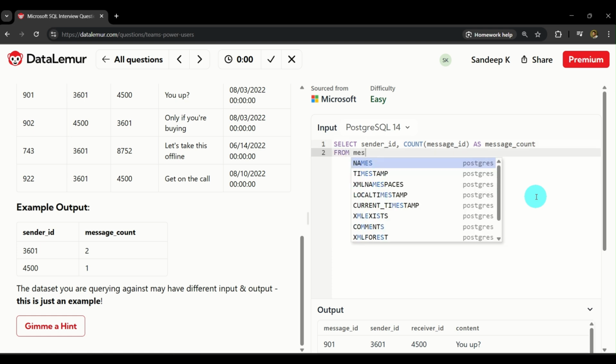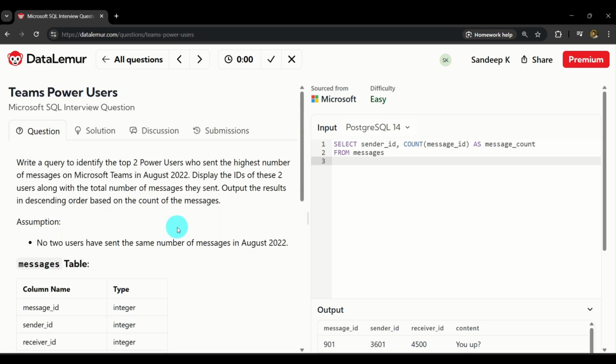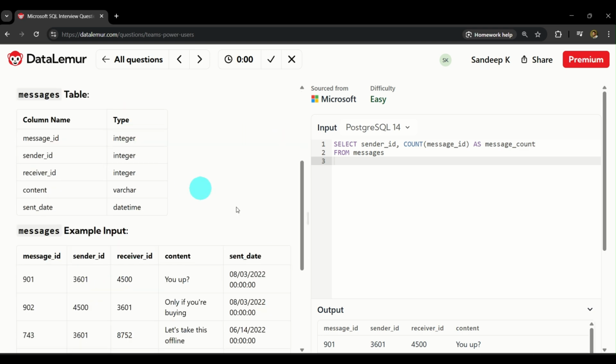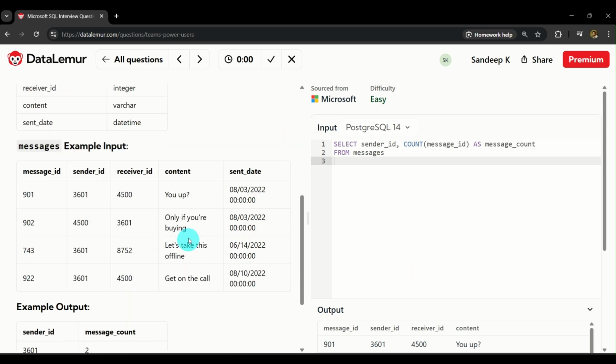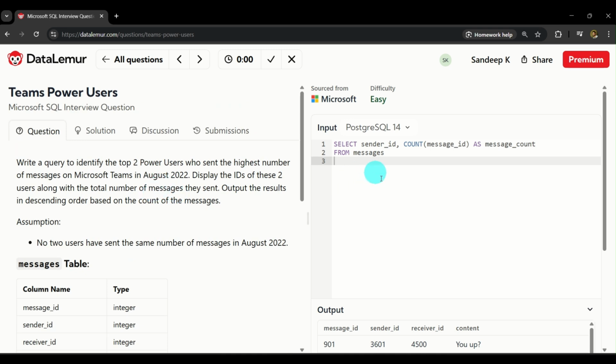So we need this from the messages table. Now comes the best part. There is a condition given in your question. It says Team Sama in the month of August 2022. If you look at your actual table, you will find there are multiple dates which are in August. They can be in different months as well. So all we need to do is just filter out dates which fall in the month of August 2022.